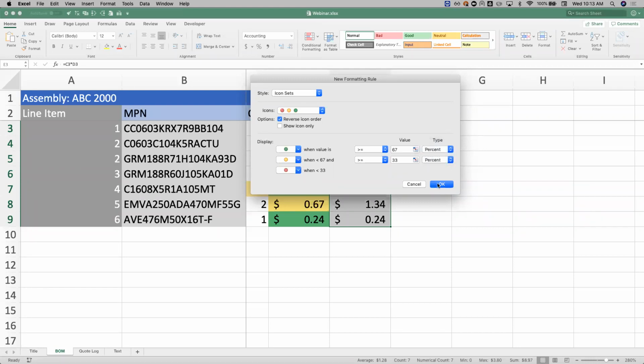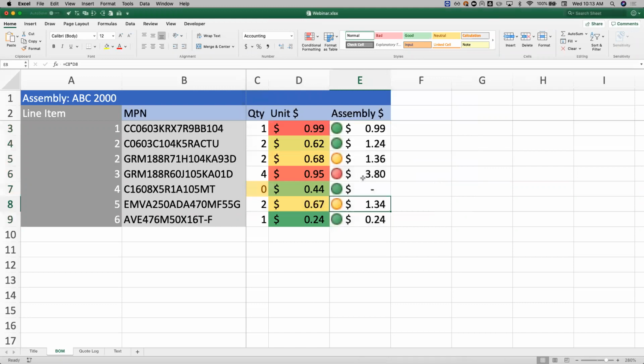But when I do that, you can see now it highlighted this one as being my costliest component, whereas this 99 cents that I thought was the most costly turns out it's not so much, because it's just quantity 1 per board.